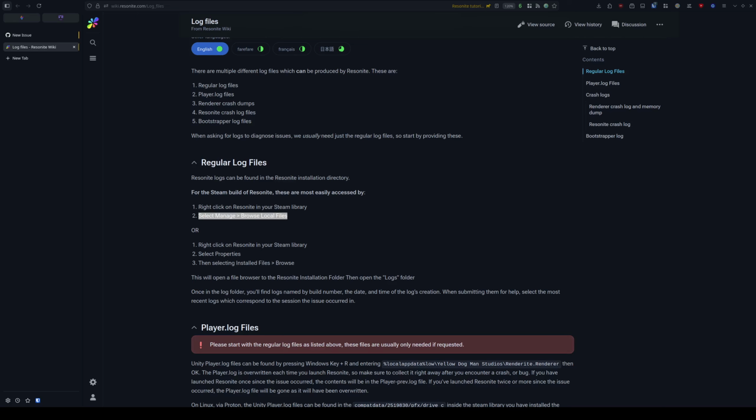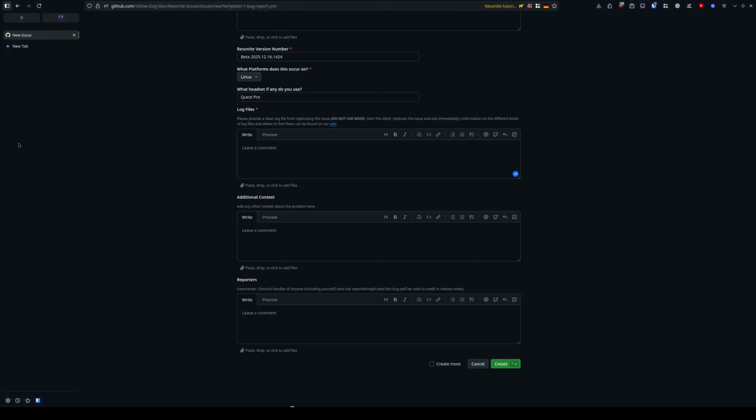For instance, if I do that on my end, Resonite is right there. Logs. Let's close this. I can just take my last log file, drag and drop it into my browser. There we go, it's uploading the log file.